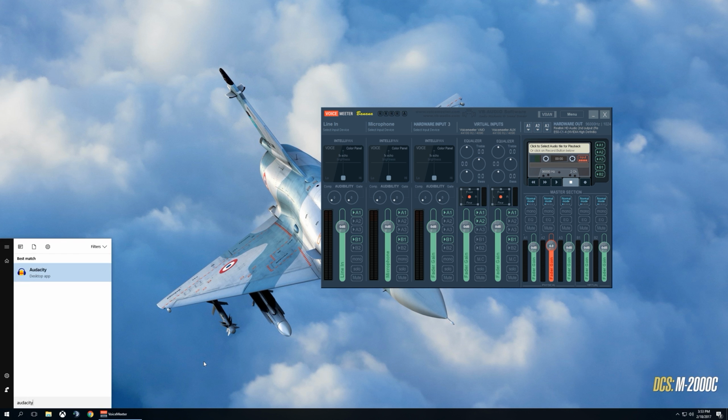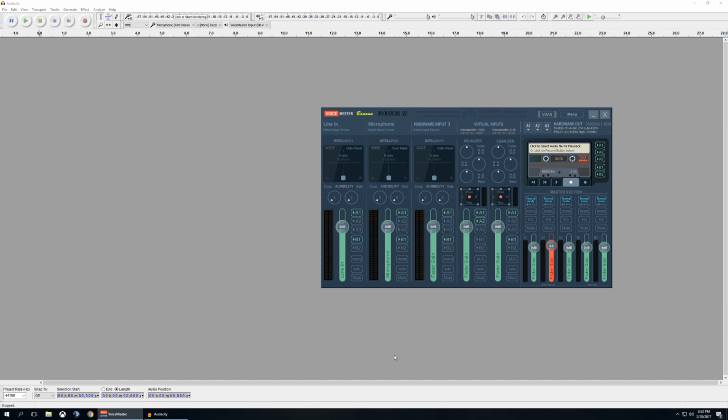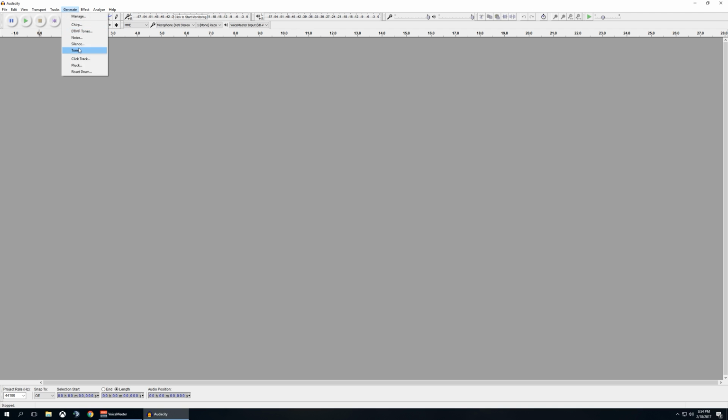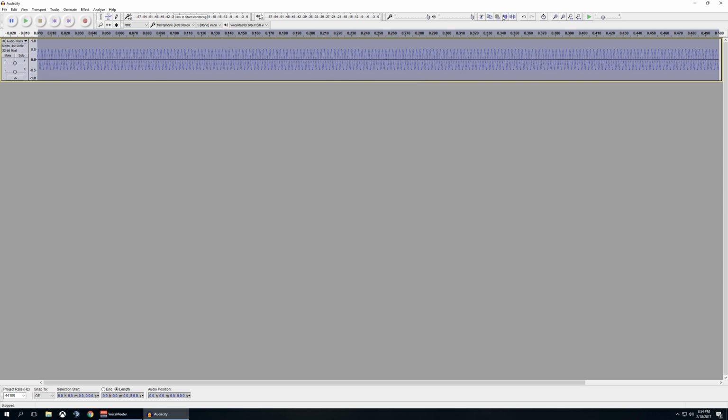So I'm just going to open up Audacity, a free program. Now, I should just say that this tutorial assumes you know how to use VoiceMeeter Banana and you know how to use Audacity, and you have a decent mic that is good enough to pick up the sound of both speaker sets. All we're going to do is just generate a tone. I just do half amplitude, half a second, sine wave, 400 hertz, and just hit OK.